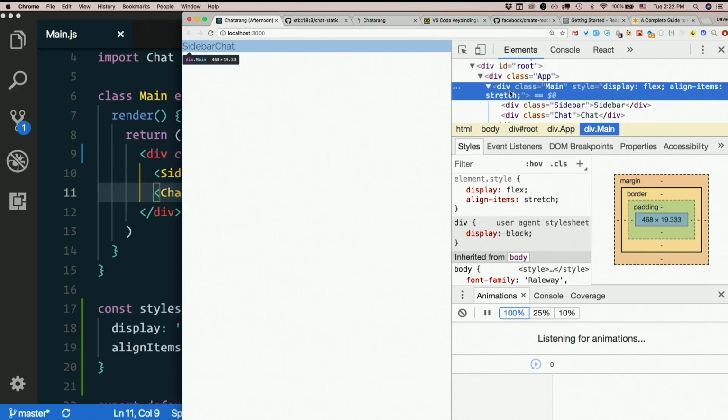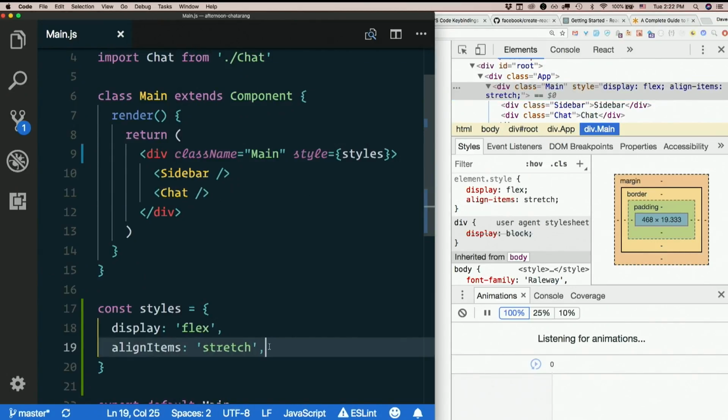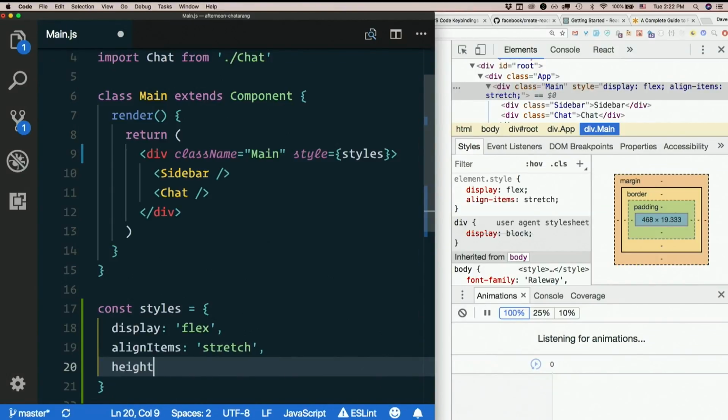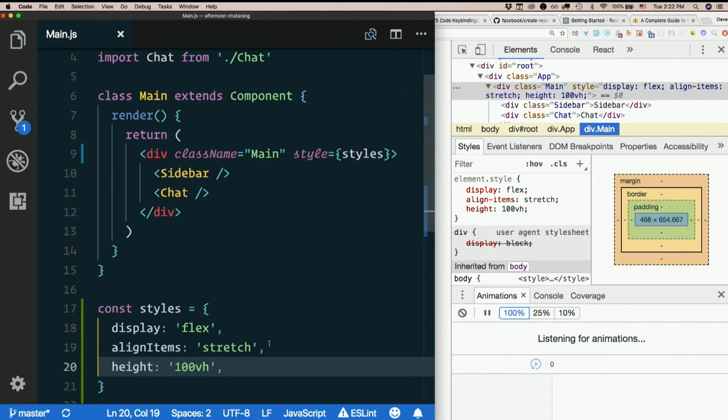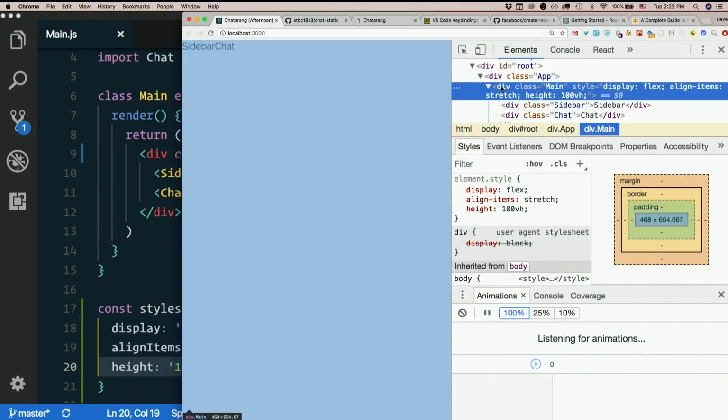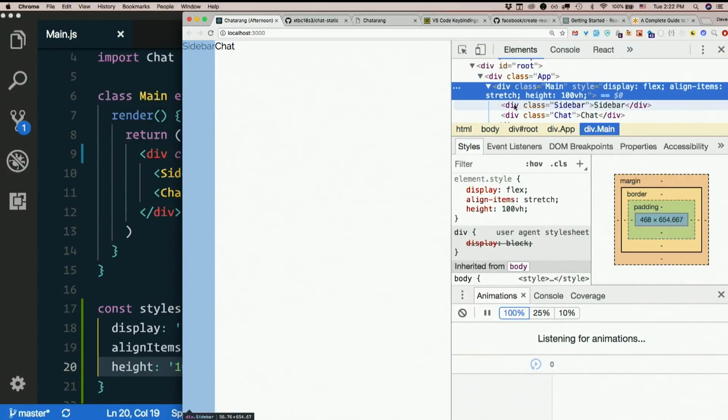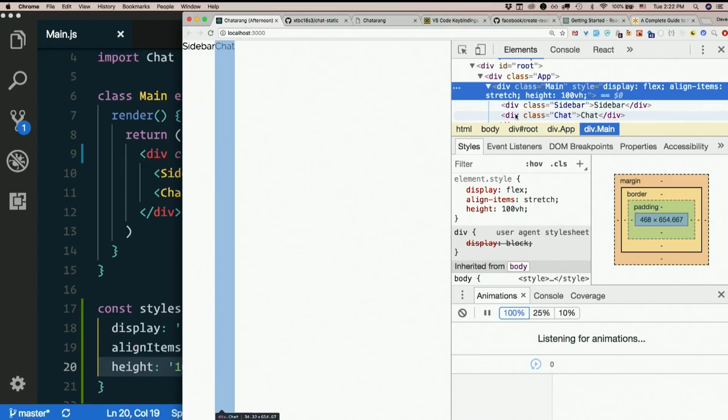Now main is still only that big, so I'll set an explicit height on that. I'll set a height of 100vh. vh is a unit equal to 1% of the height of the window, so 100vh would be the entire height of the window. And no, 100% doesn't work. There you go. Now they're all the full height.